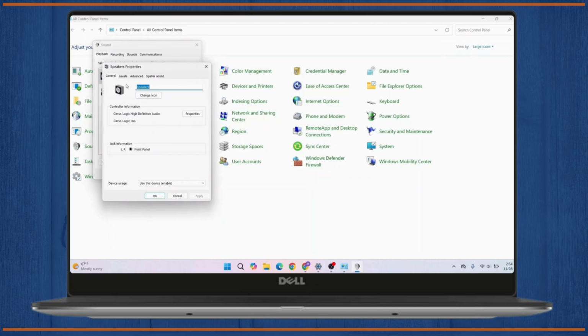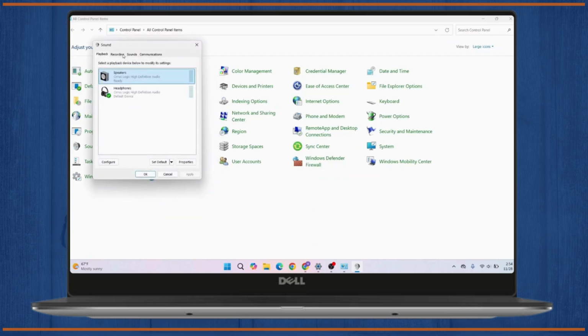double click on it, then go to levels and make sure you have turned this volume to its maximum, that is 100. Once you're done, click on OK. Now head towards recording and then select your microphone from here. Right click on it and then click on set as default.